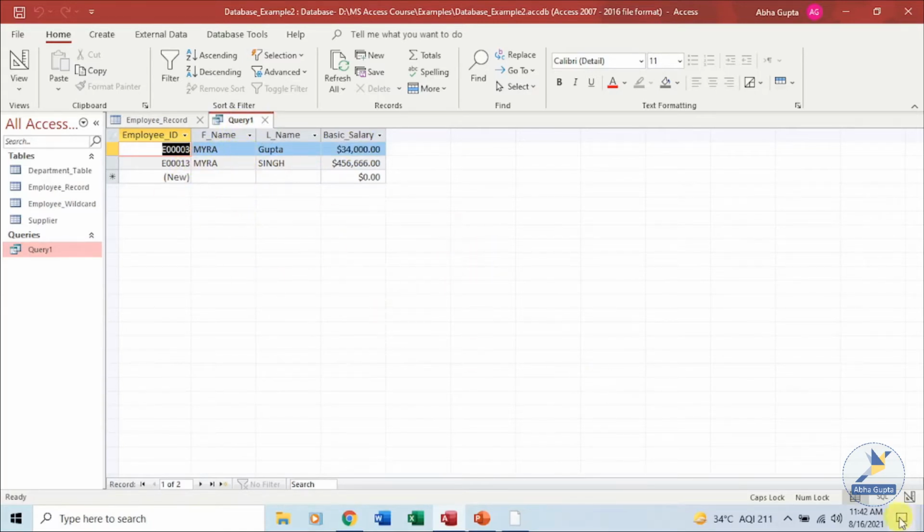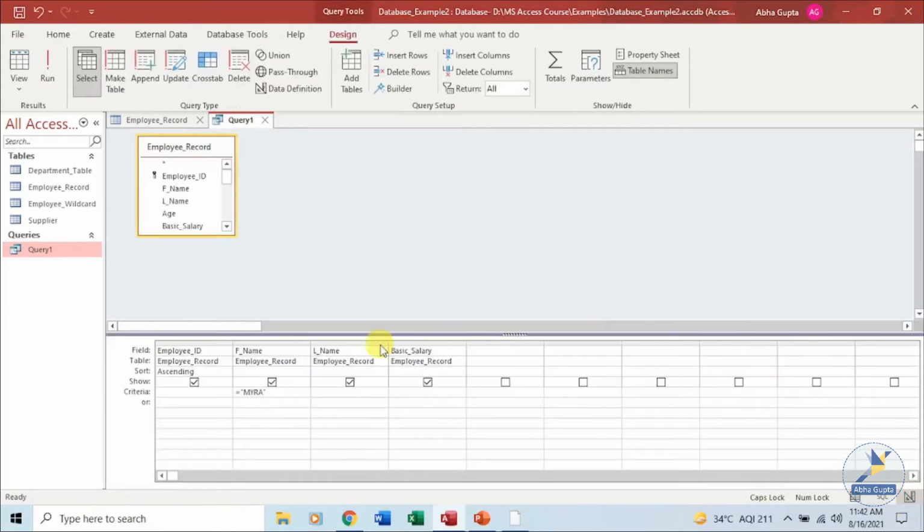Let's modify this and have an and condition over here. So first name should be Myra, and in the same criteria line, if we specify the other condition, we are using an and option. I want to see the record of only Myra, and the second condition: first name should be Myra, and the last name should be Singh.